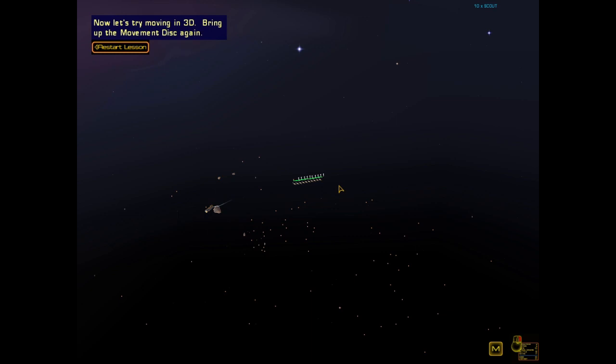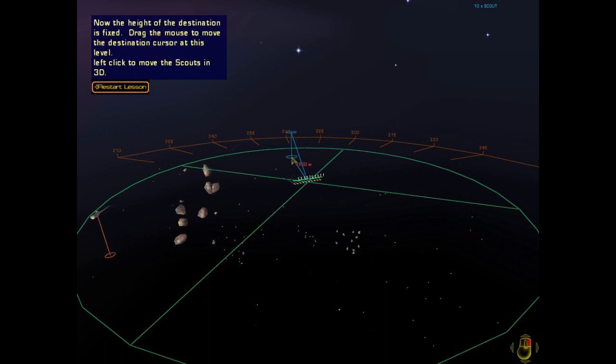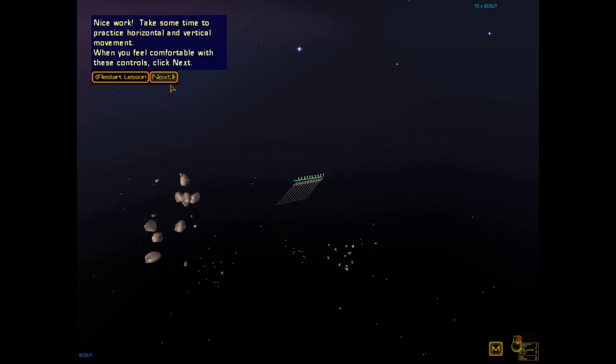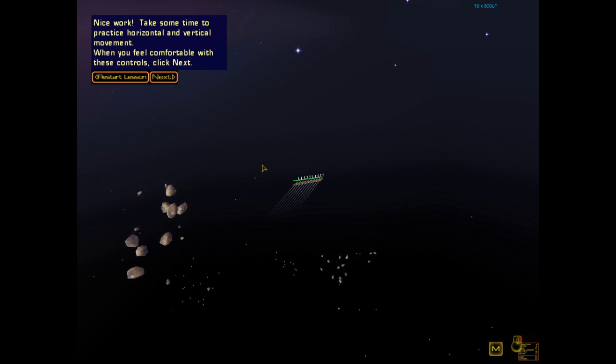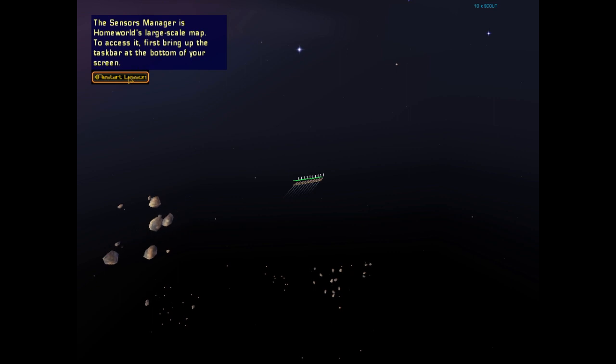Now let's try some 3D movement. Bring up the movement disk again. Hold the Shift key and drag. Coordinates confirmed. Nice work. Take some time to practice horizontal and vertical movement. When you feel.